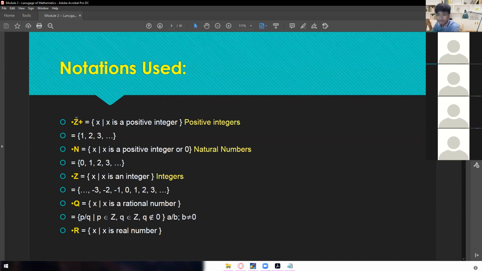So we have here the notations used. Just take note of the variables given in here. These are the special variables, wherein Z plus indicates that this is the set of positive integers, like 1, 2, 3, and above. That's why we call that one positive integers. And then N is a positive integer or 0, or simply natural numbers. This is also like the positive integers, but you have to include the 0. And then for Z only, this is the integers, which covers the negative, the positive, and of course the 0 also.